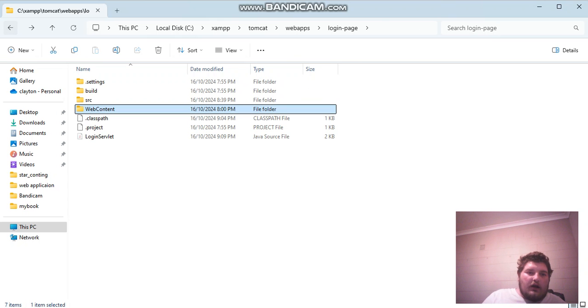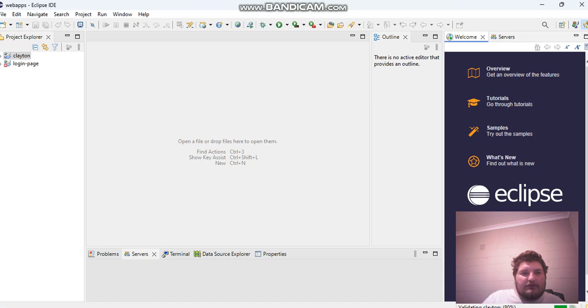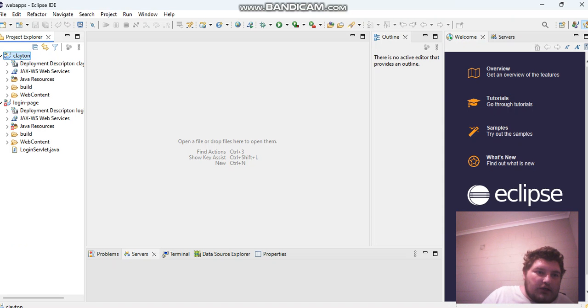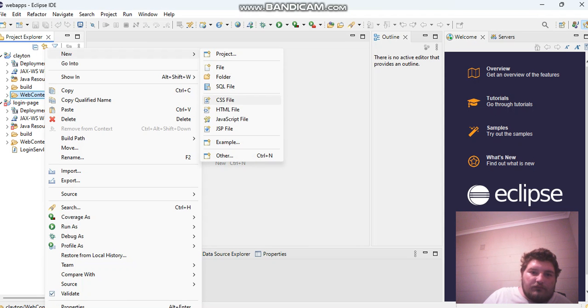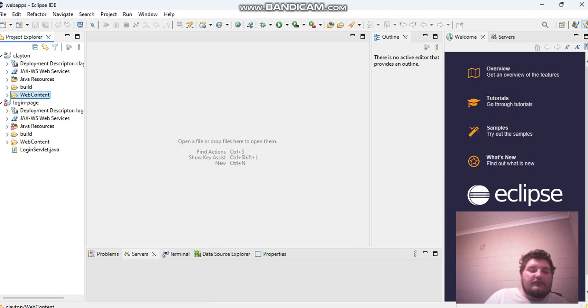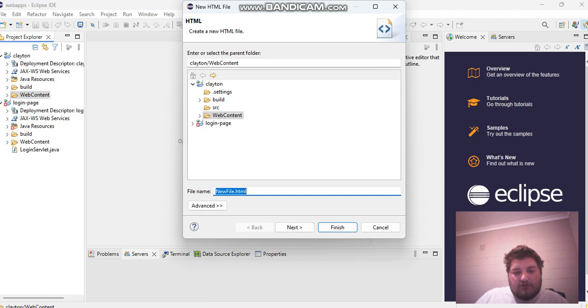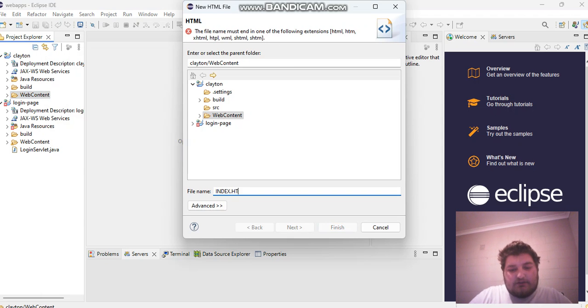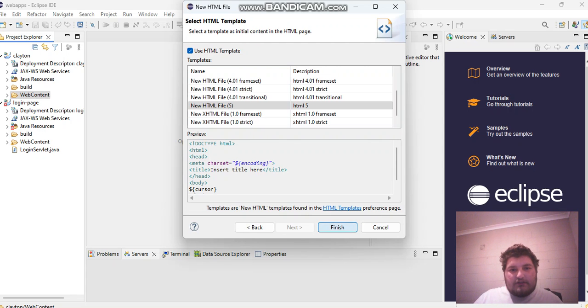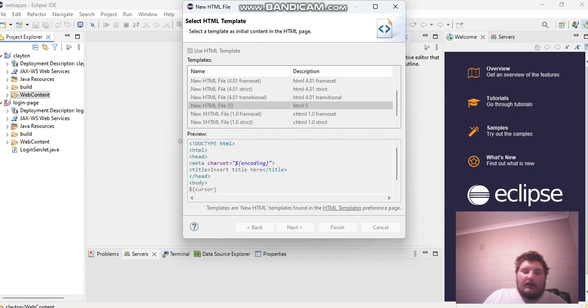So once this is all loaded and you've got a folder, open your folder. Where it says web content, we want to right click, hit new, HTML file, because we're making an HTML file as our first project, index.html. Actually we'll delete it now because I put it in capitals by mistake. HTML, next, finish, and once this loads it should come up.